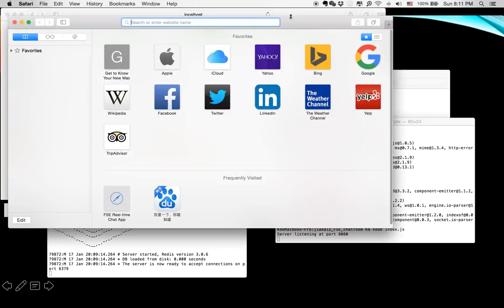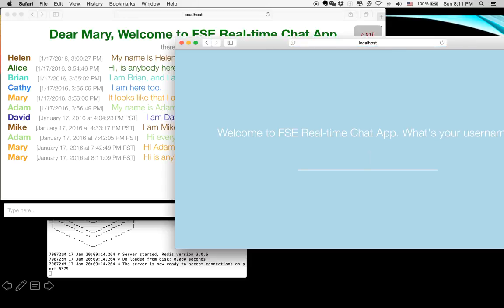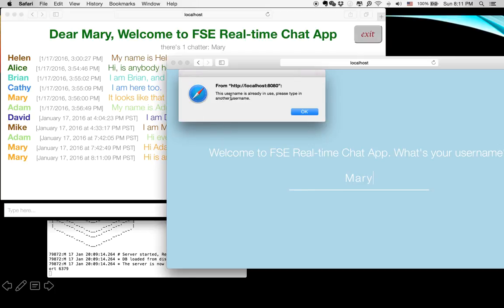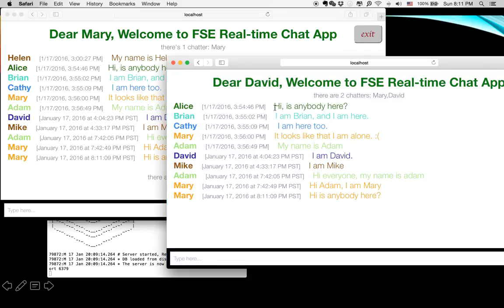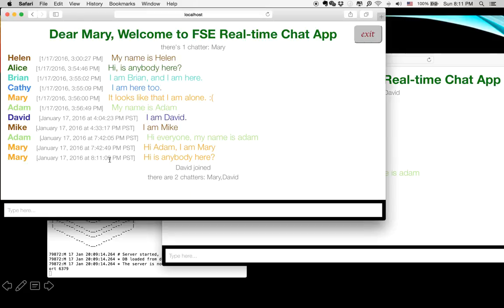And now we open another browser and enter our chat room. This time we try to log in as Mary. And you will get an alert message saying that the username is already in use. So please type in another username. So I log in as David. Now successful. And this time you can see there are 2 chatters, and that's correct. And here you can see that David joined, and there are 2 chatters, Mary and David.